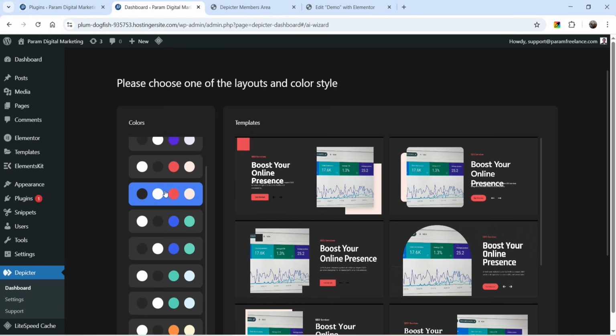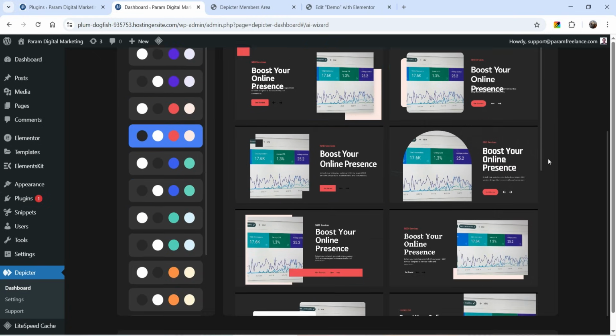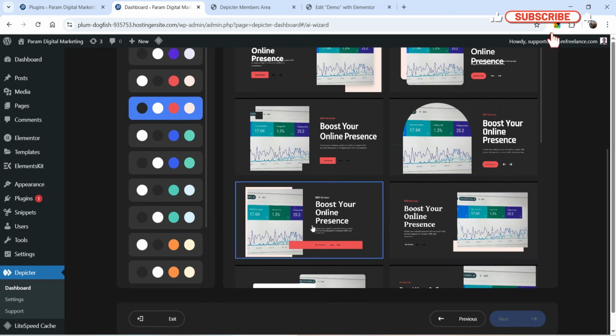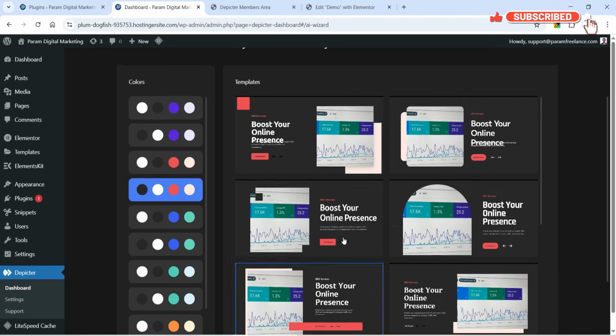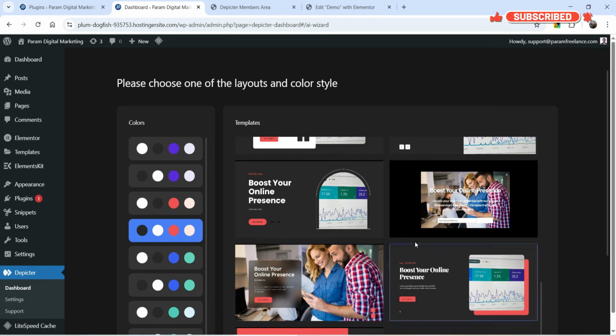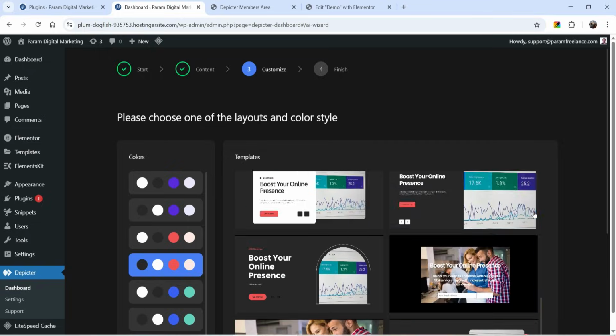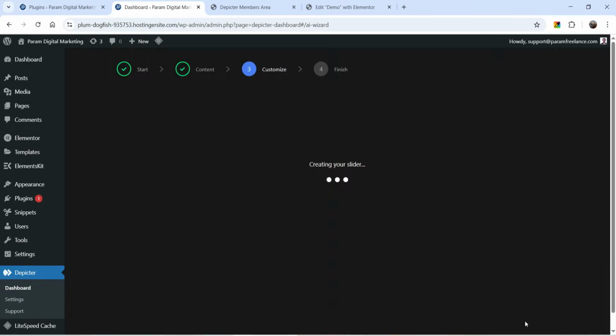Let's try this one. And from the templates, I'm going to select one of the templates. This one looks good. Again, this one also looks good. There are multiple templates to select from. All right, I'm going to select this one. Select it and click on next.